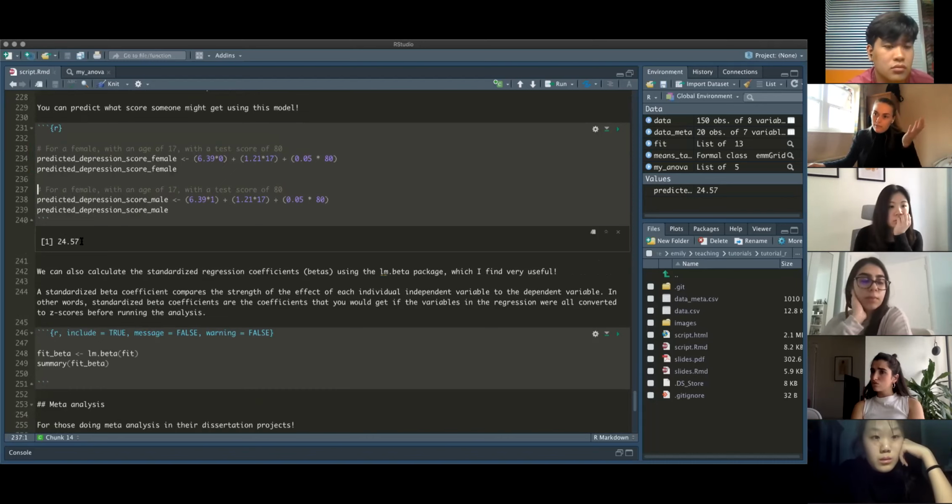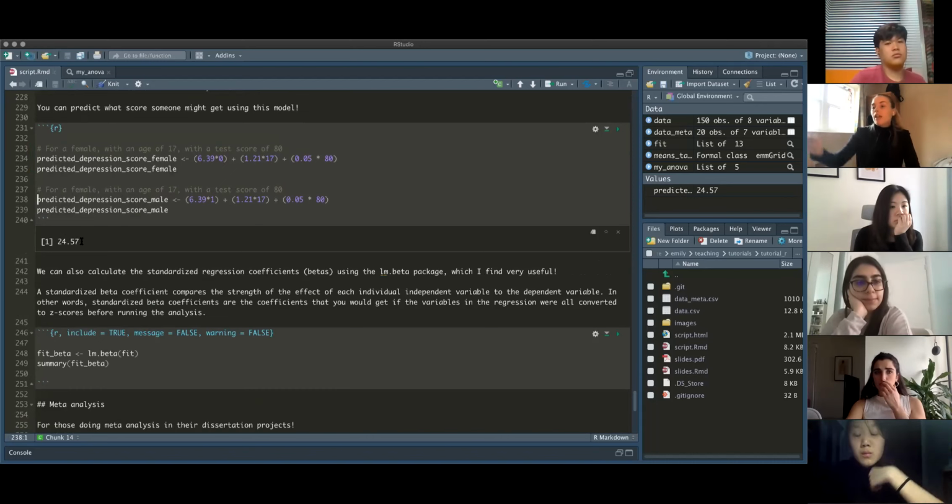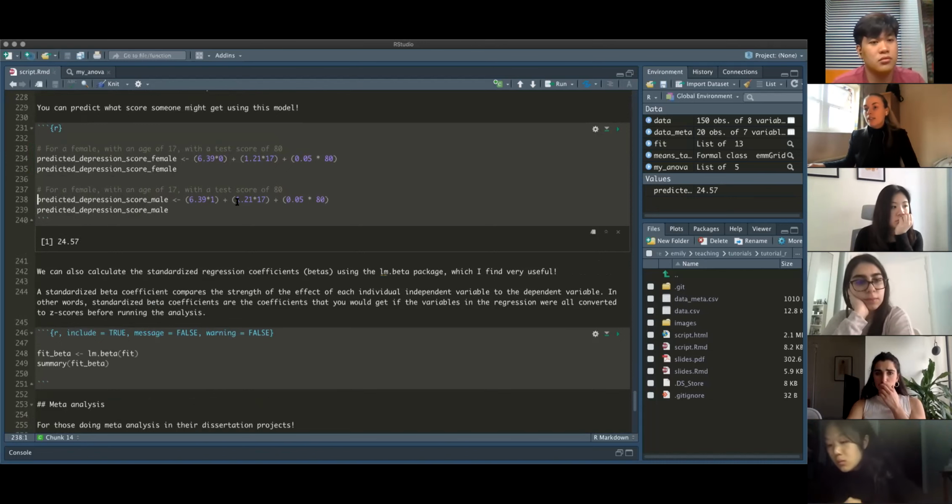And then for males, you do the same thing, but you put a 1 here instead of a 0. And you can see that that's 30.96, which is just 6.39 points higher than the female score for the same age and the same test score.